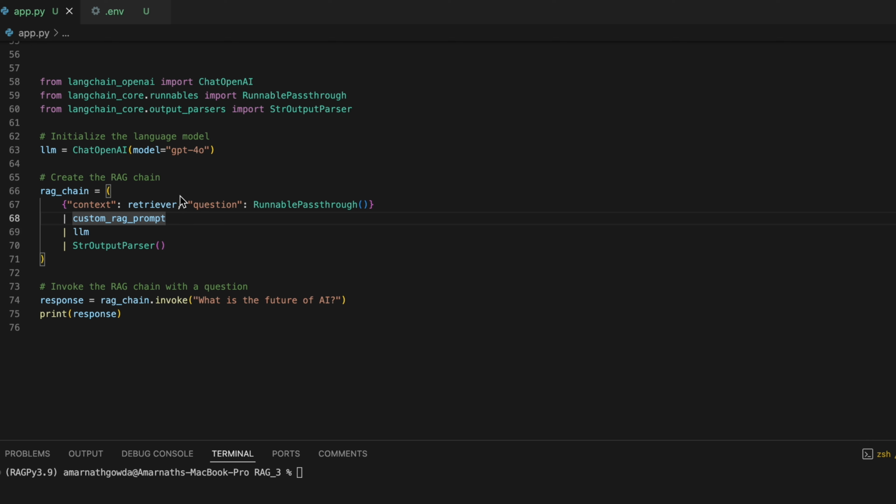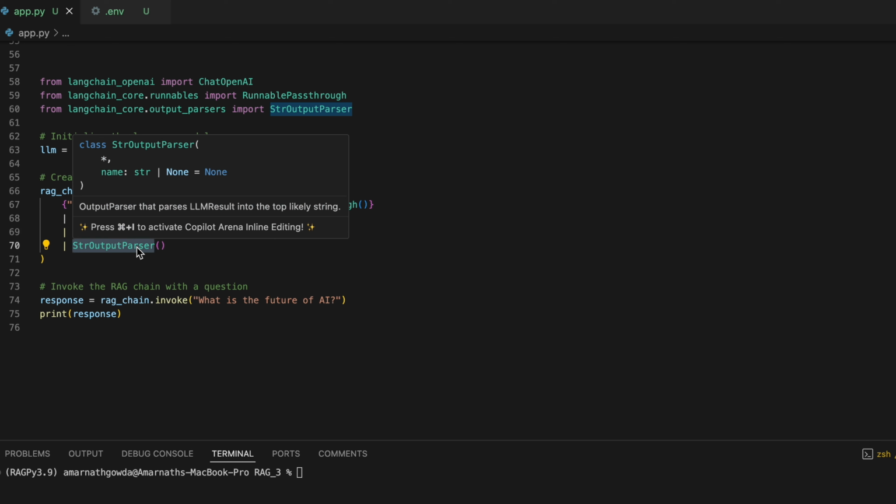Let's break it down. First, we are starting with the dictionary: context is the retriever, question is RunnablePassthrough. The retriever provides the relevant context from your database and RunnablePassthrough ensures the question moves through unchanged. Next, we pass the context and question to the custom RAG prompt, our prompt template from earlier. After that, the formatted prompt goes to the LLM, which processes it using GPT-4. And finally, the string output parser ensures that the output is plain text that is easy to use or display.